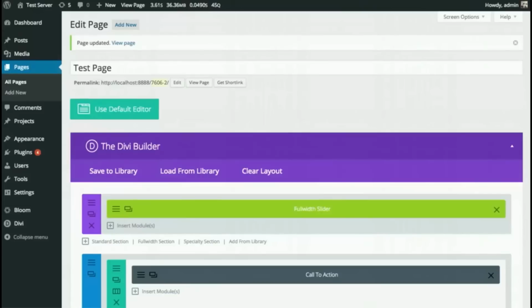For example, you might have a footer with a call to action module that is synced across your entire site. And you might want to have these modules share their design settings. You might want to have certain modules share just CSS settings.